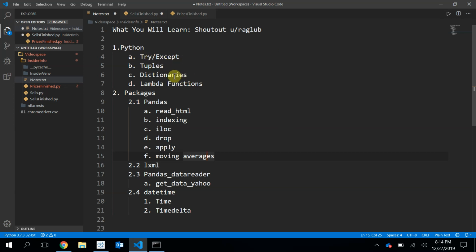a couple of really just basics like tuples and dictionaries, some try and except to handle different errors, and then some lambda functions, which I'll talk about later. And then the packages we're covering today, mostly pandas, a lot of things to do there. And then on top of that, we're going to talk a little briefly about LXML, and then Pandas Datareader to get the actual finance data or the stock data, and then we're going to cover a little bit of stuff in the datetime package as well.